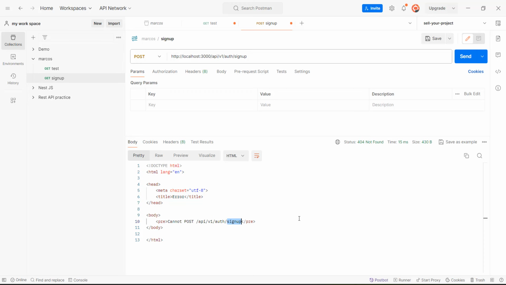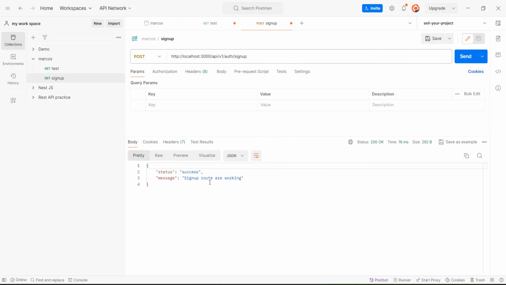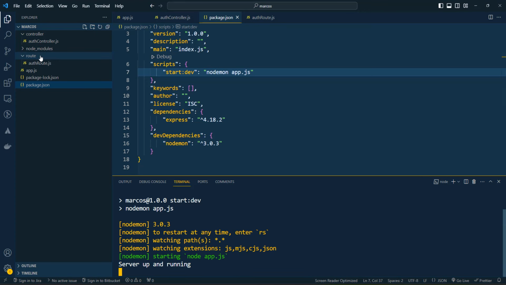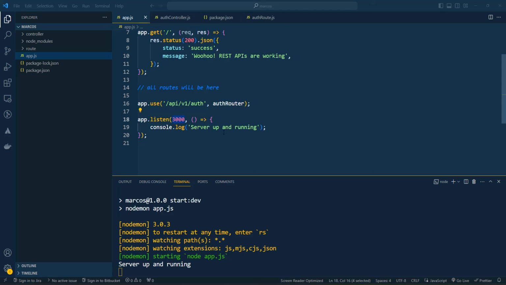Now let's go to the Postman and hit this. Now here you could see sign up routes are working. So our structure started working and it has started taking shape. Now let's do one more thing.